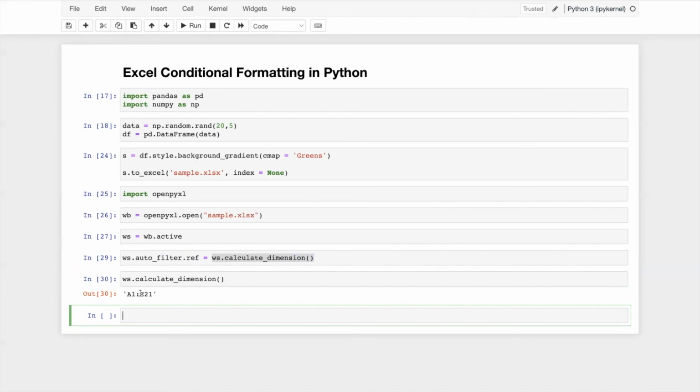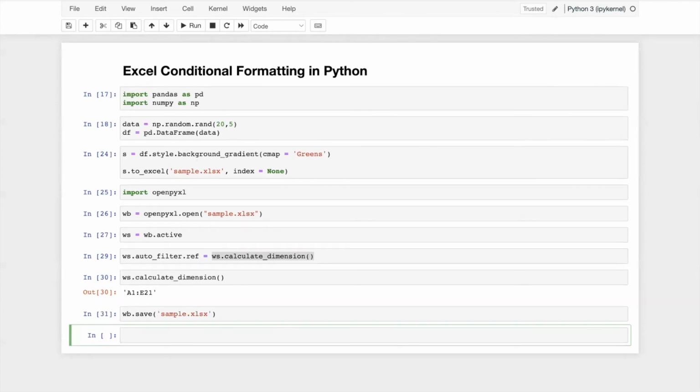So A through E, that's telling us columns 1 through 5, basically, coming from this 5, and then 1 through 21. It's saying we have 21 rows. We had 20 rows from data, and the additional one comes from our headers. Okay, and then we're done. So I'm going to save back over the Excel file I created. Now I'm done.